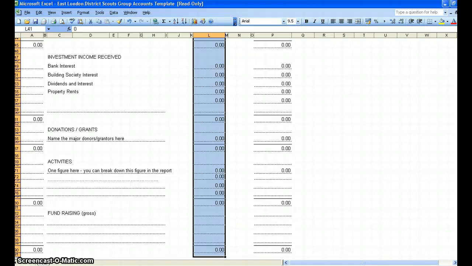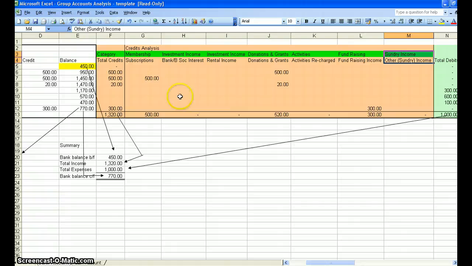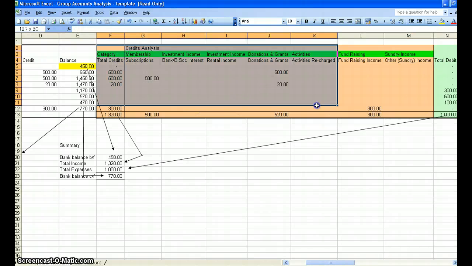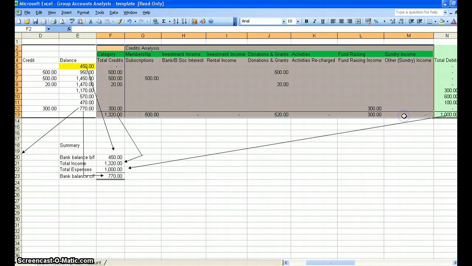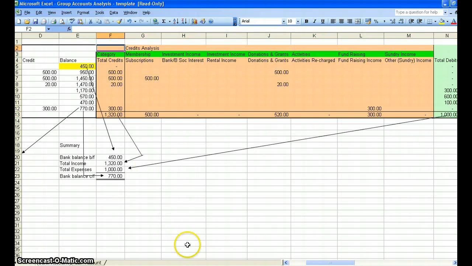So this is what the credit analysis is going to look like, and of course in the next video we will start to build out this analysis. So keep an eye out for the next video.